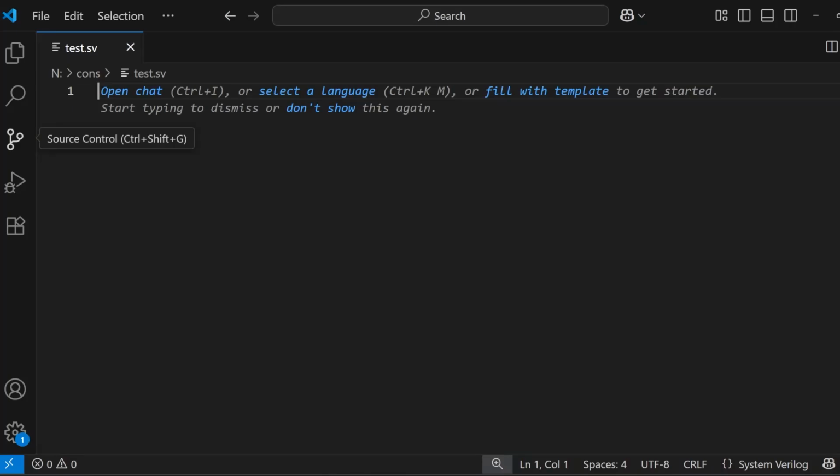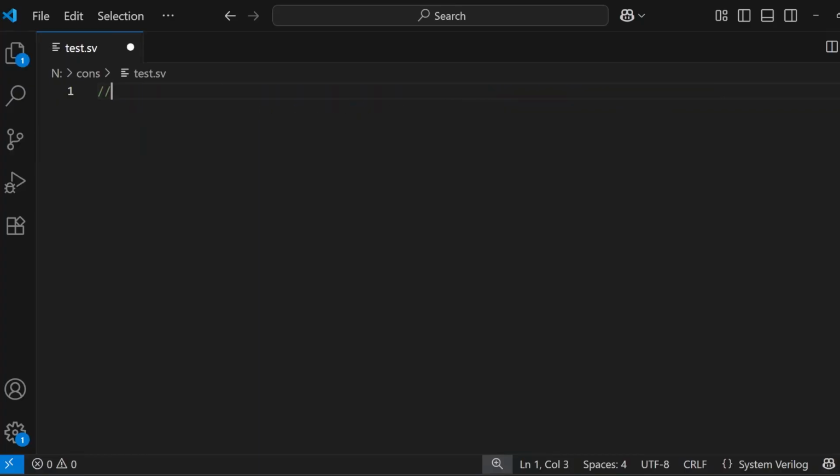So welcome everyone to another exercise on SystemVerilog constraints. In this particular example, we have to write a constraint to get unique values for an array, and that too without using the unique keyword. So let us begin.